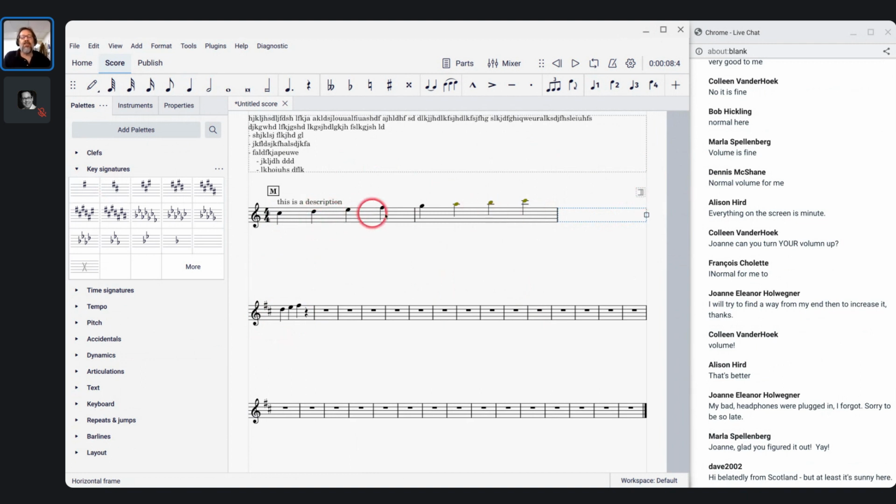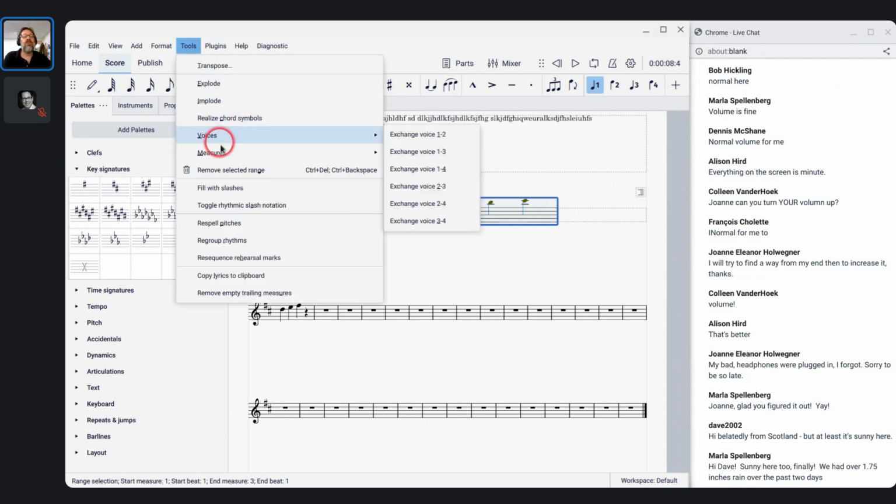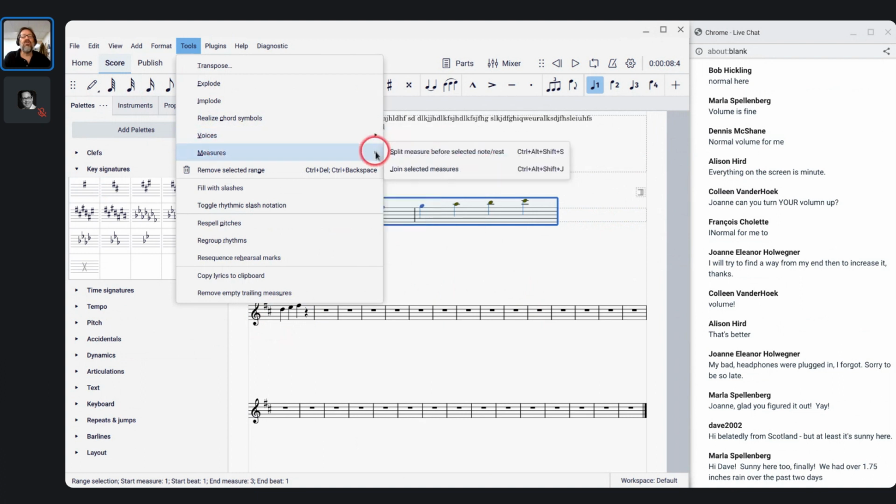So I've got my example here, and it's basically a scale, and I can see it's a scale, but I wanted to show you how to make it not show a time signature and not show that bar line or anything. So what I'm going to do is select the 2 measures here, and I want to join them together into a single measure. So I will go to Tools, Measures, Join Selected Measures.